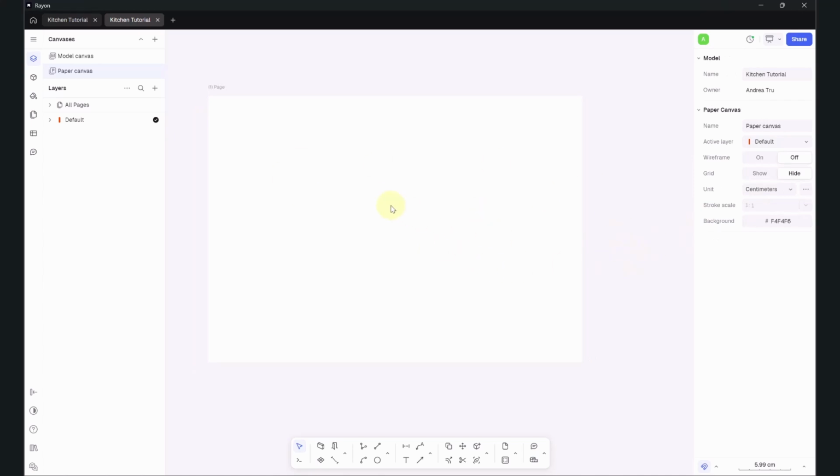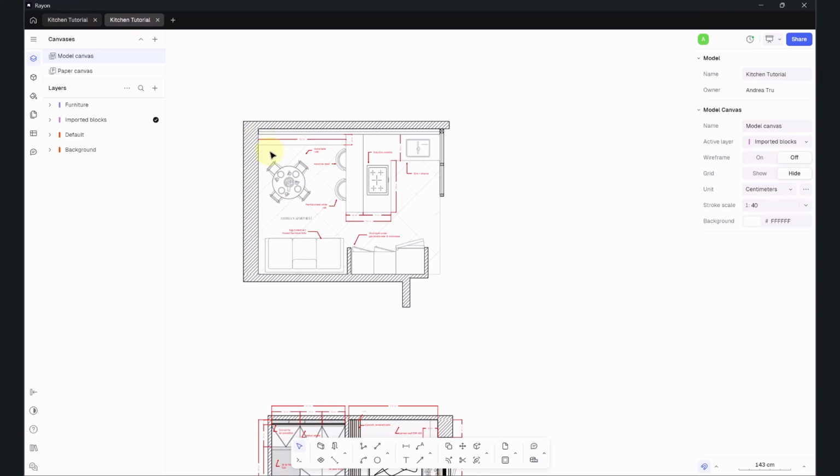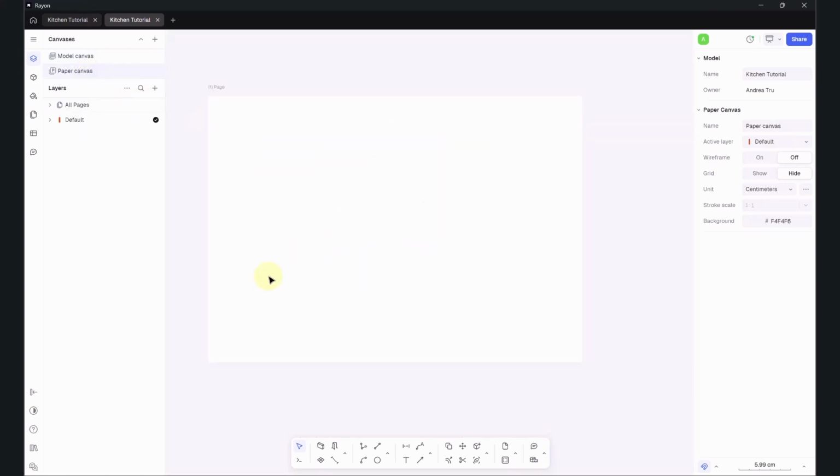Now you have to find a way to bring this floor plan onto this page. How do you do that? You're going to do that through creating a view. So a view is going to be like a window of your model, very similar to other software, as I already told you. So you're going to come to the page, and then here you're going to create a view.